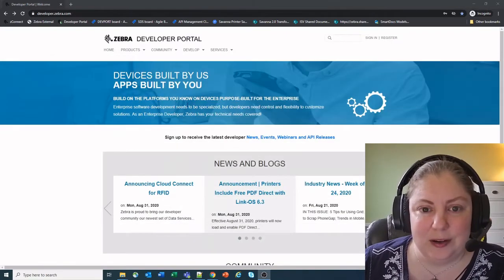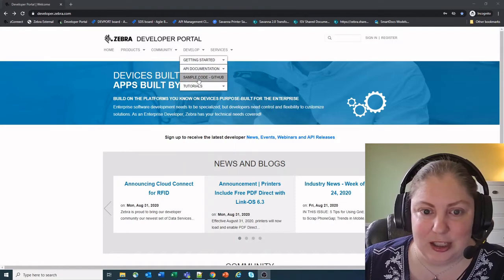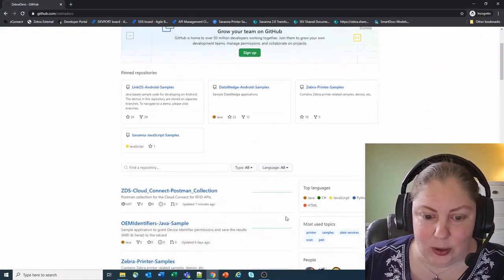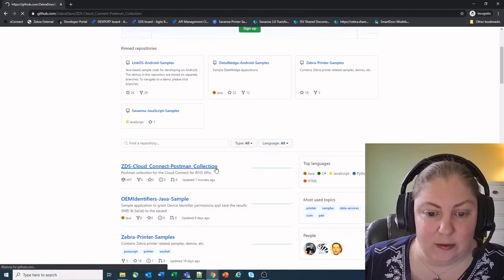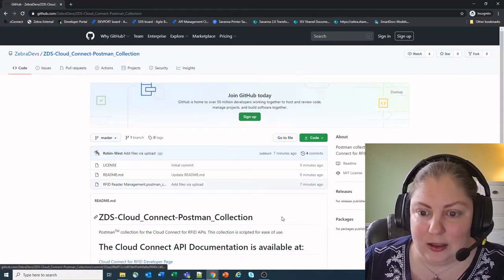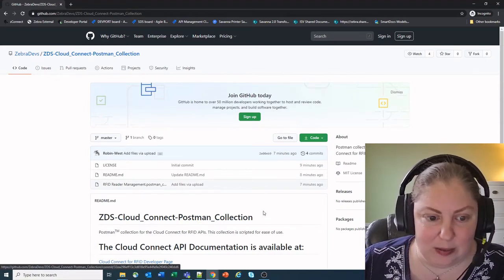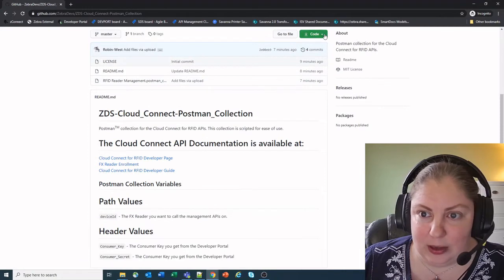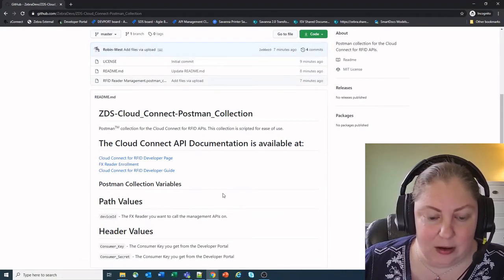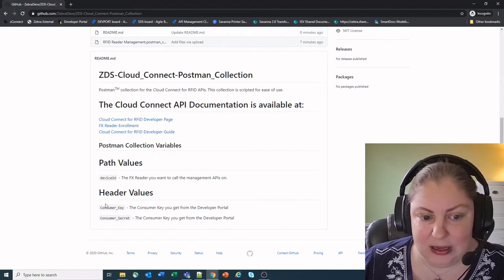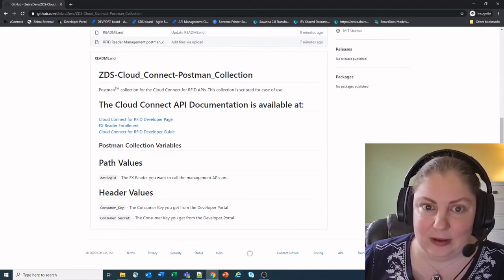So the easiest way to start working with these management APIs is to actually go to GitHub and pull down our Postman collection. If no one knows what Postman is, it's a free tool that you can get online to test out and try web APIs. I'll show you how to use it in just a moment, but basically you can pull down the collection from here and upload it straight into Postman, and it should work right out of the box, other than the fact that you'll have to set up a couple of values. I mentioned earlier how to get the key and secret. The device ID is obviously the serial number of your reader.